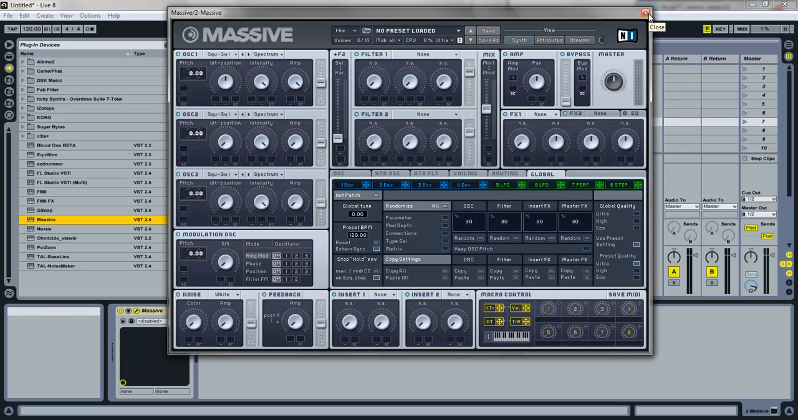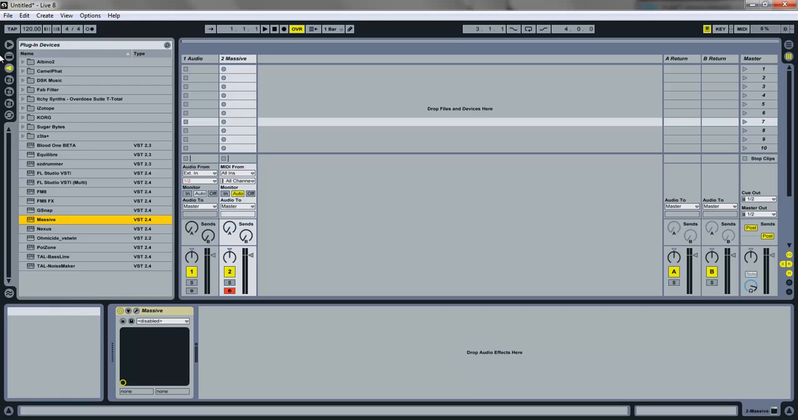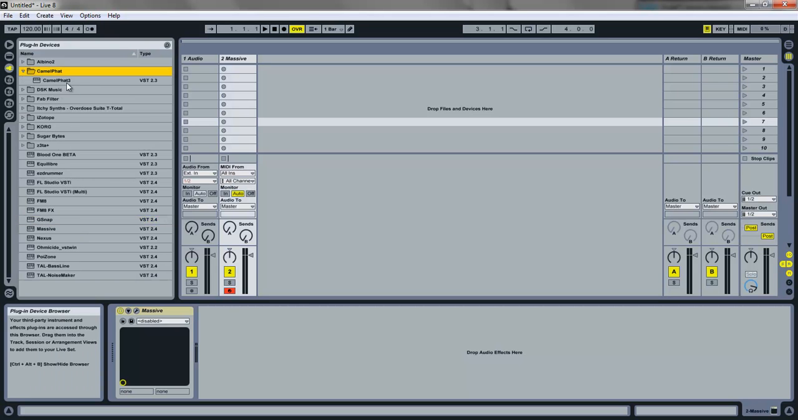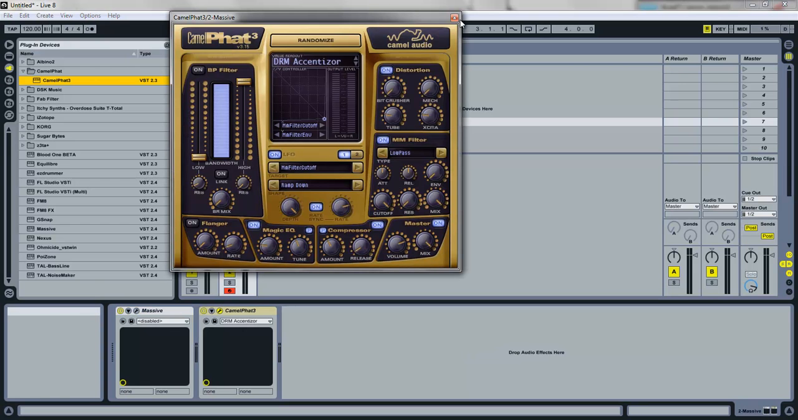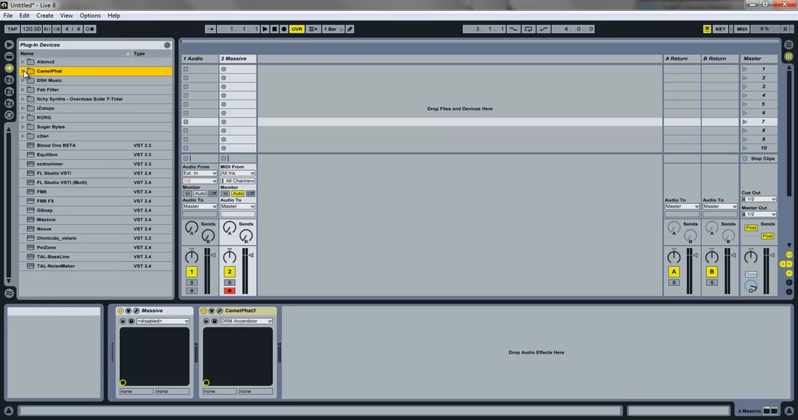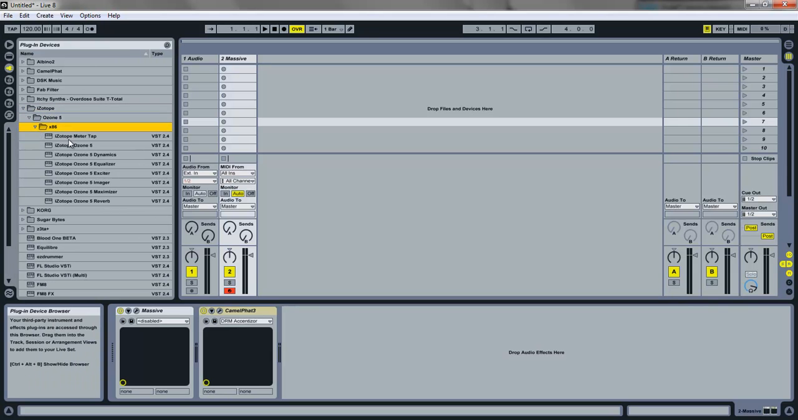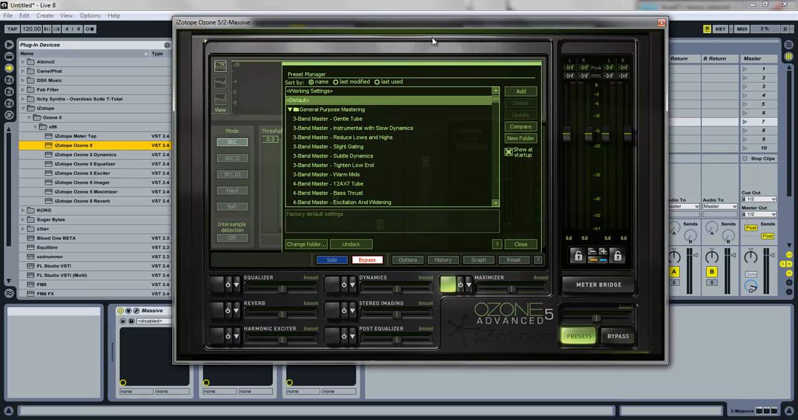So first off, you're gonna need for this tutorial, if you want everything to sound like I'm gonna do, Massive. I'm using Ableton, some of the built-in presets for Ableton. And I'm going to be using this Camel Fat 3, which looks like this. I'll be using that in this tutorial series. And I'll also be using, later, like the last video, iZotope Ozone 5 Advanced, which looks like this.